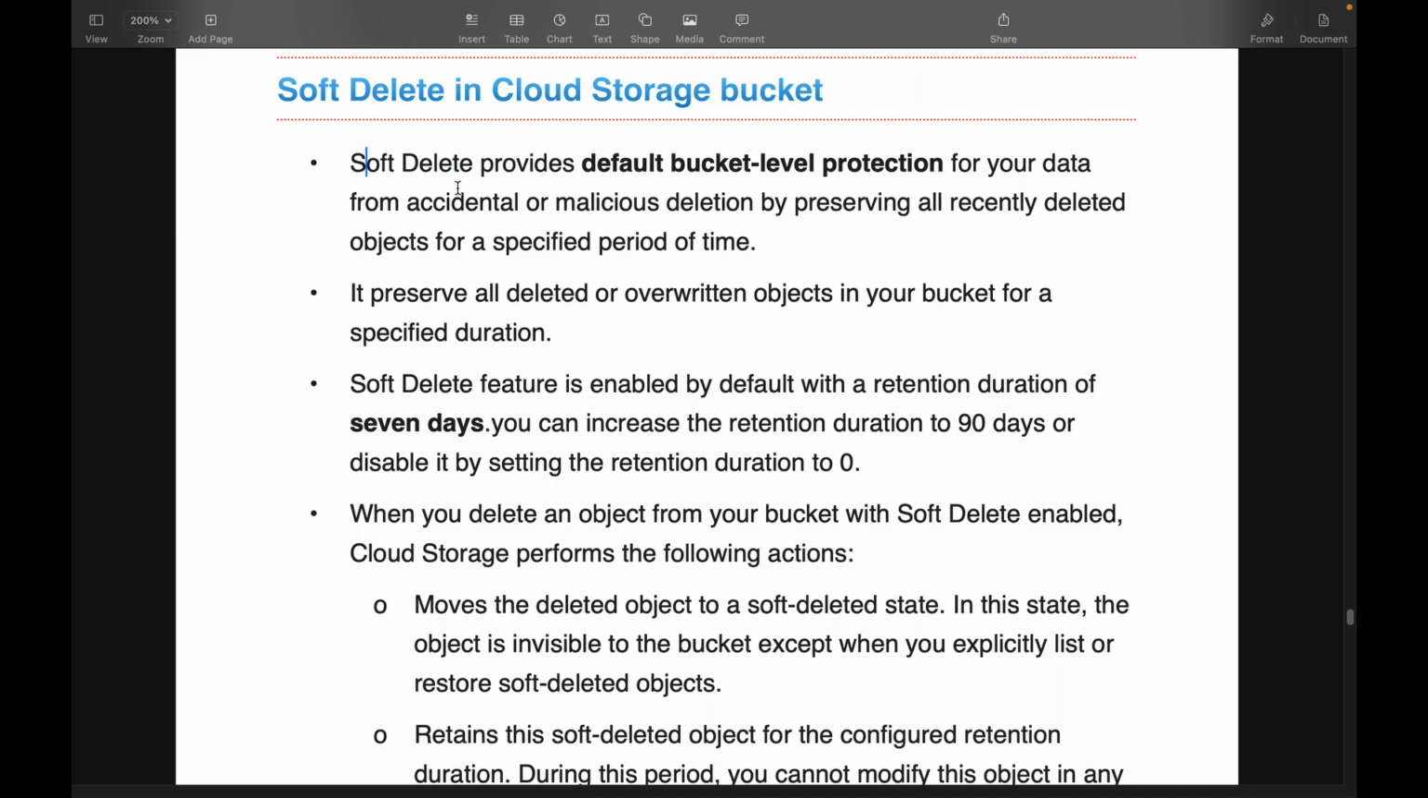Soft delete provides default bucket level protection for your data from accidental or malicious deletion by preserving all recently deleted objects for a specified period of time. In other words, it provides a default bucket level protection for your data. So if you delete any object inside your bucket, or even if you overwrite an object inside your bucket, it will not directly delete it from the bucket. Instead, it will keep it in place.